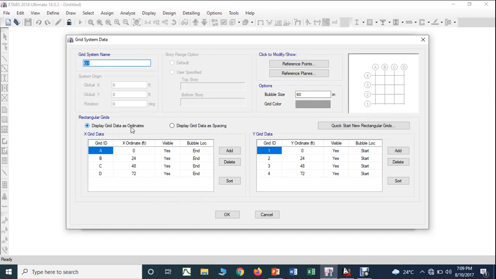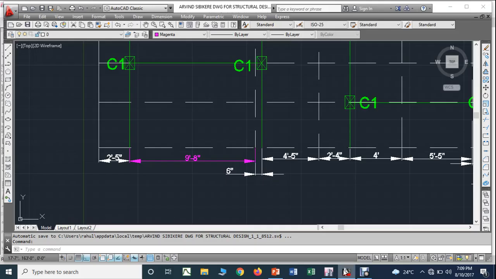That is also one way. The other way is you can display the grid lines in the form of spacing. When I give spacing, it is directly 0. Then the second line spacing is 2.5. Then the next line spacing is 9 feet 8 inches. Then the next grid line spacing is 4 feet 5 inches. So like that, you can give the ordinates as spacings. Okay, so that is another way. You can use any of the methods.